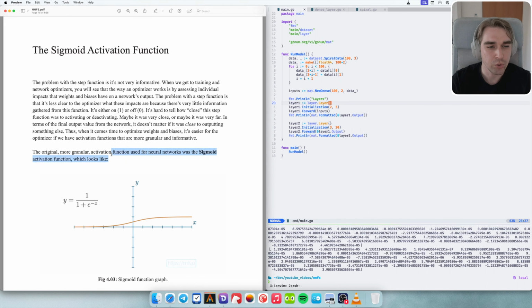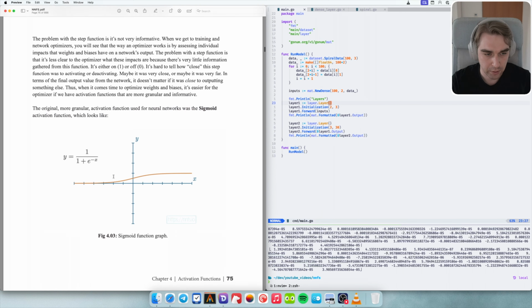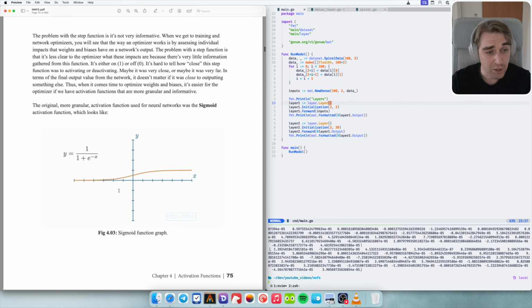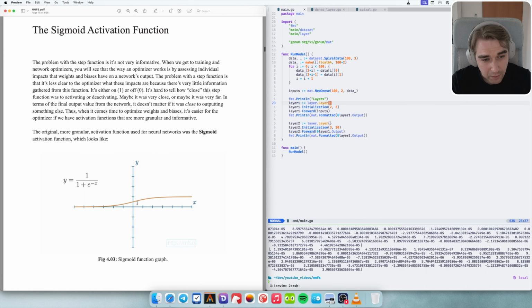The original, more granular activation function used for neural networks was the sigmoid activation function, which looks like this. The sigmoid function is very interesting. You can see that it's pretty close to 0 and pretty close to 1, but it never has the value of 0 or of 1. And as you can see, the farther it goes with the x value, the closer it gets to 1, or, well, in the negative direction, to 0.